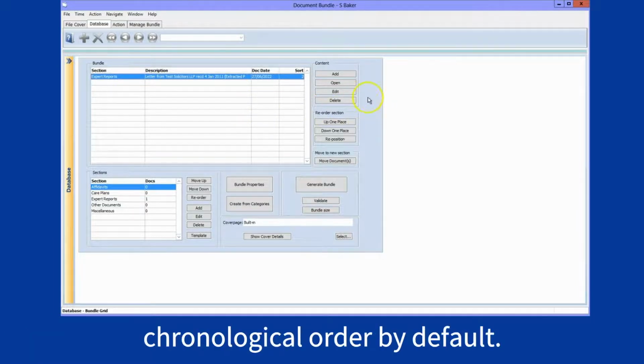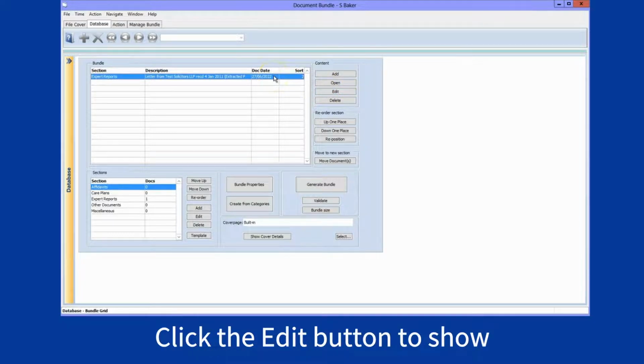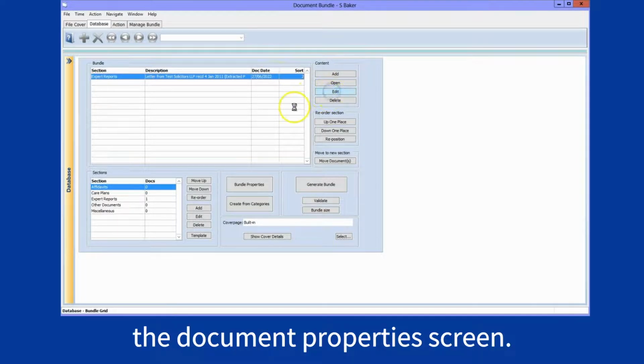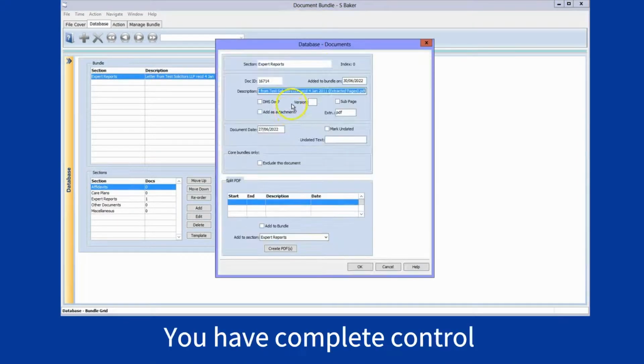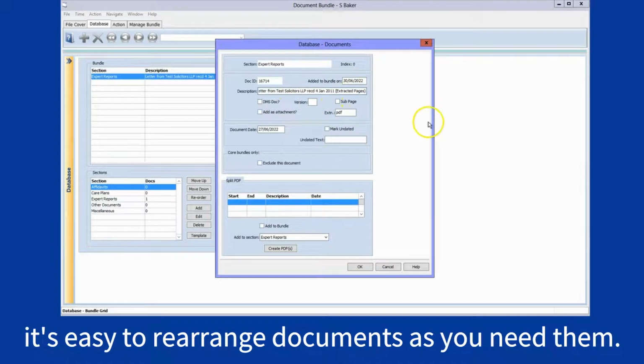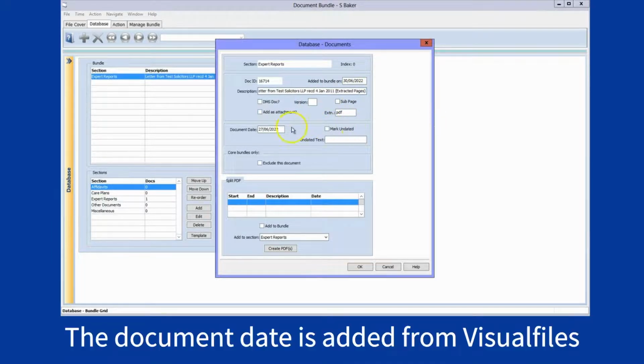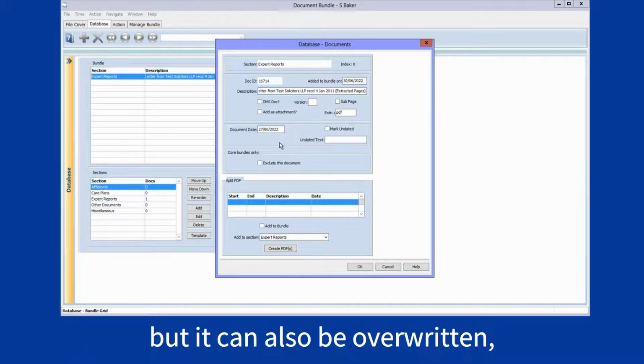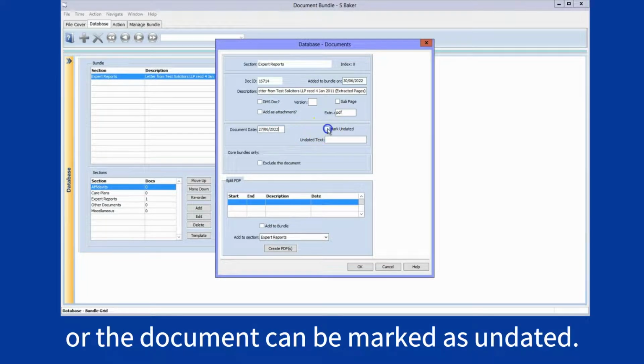Documents are shown in chronological order by default. Click the Edit button to show the Document Properties screen. You have complete control over the document description. It's easy to rearrange documents as you need them. The document date is added from Visualfiles, but it can also be overwritten, or the document can be marked as undated.